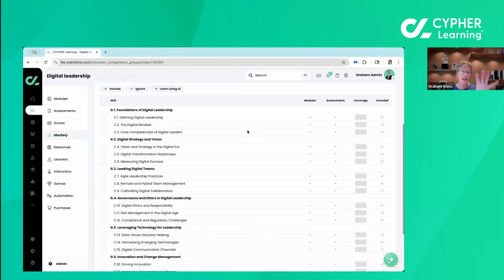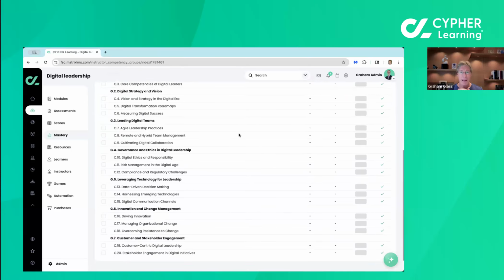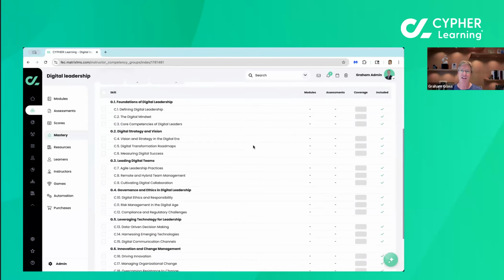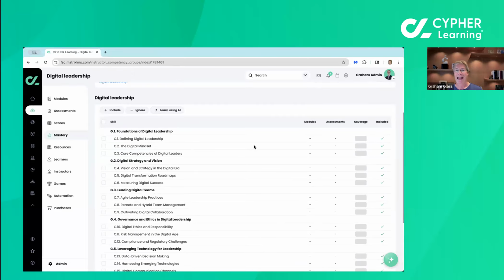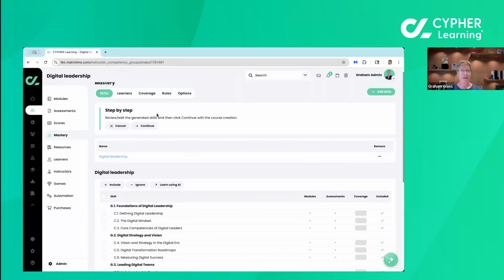It nicely organizes all of these skills that it's going to be teaching. And at this point, ideally, an instructor, a domain expert, would review these things and say, is this exactly what I want? I can add some, I can remove some, I can pull in other ones. You can change this to your heart's content. And when you are happy with what it's got, then you can just say, continue.